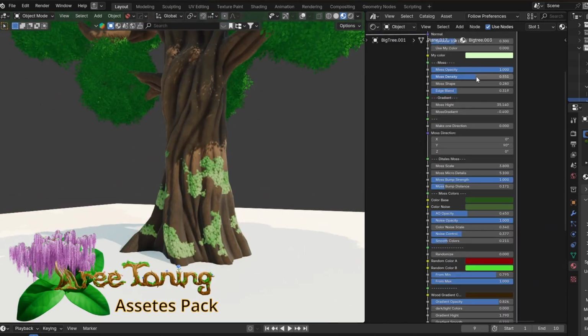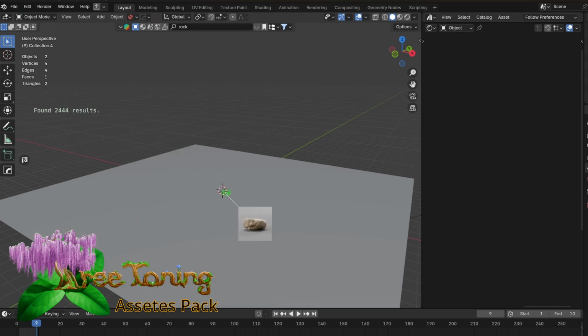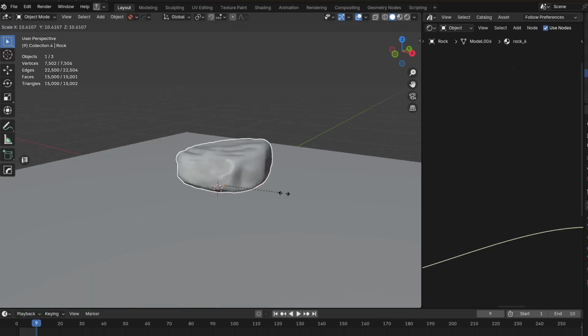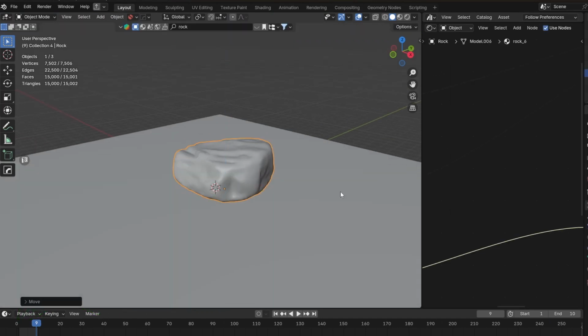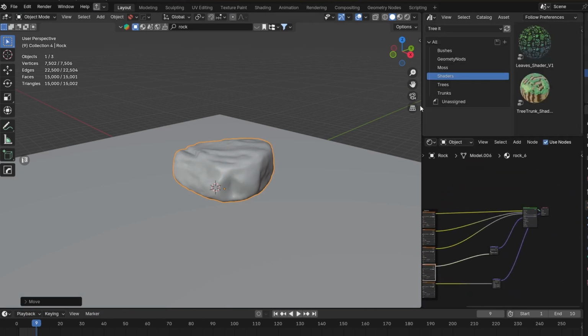Hi, in this video I will explain the moss shader. To use the shader on any model, make sure you apply the rotation and scale by pressing Ctrl A and put the origin in the right place.